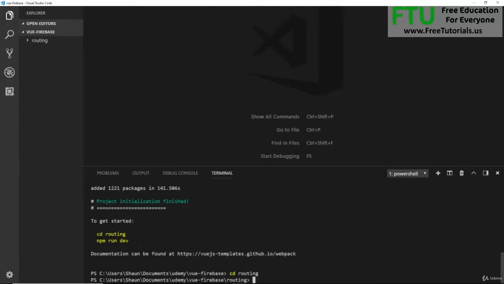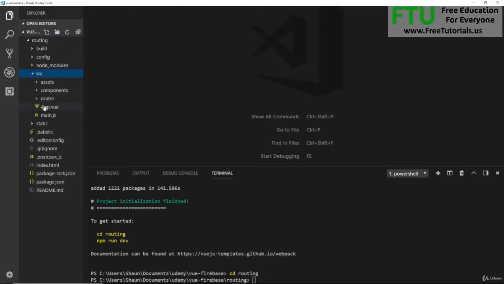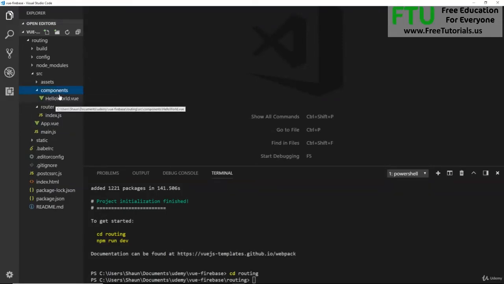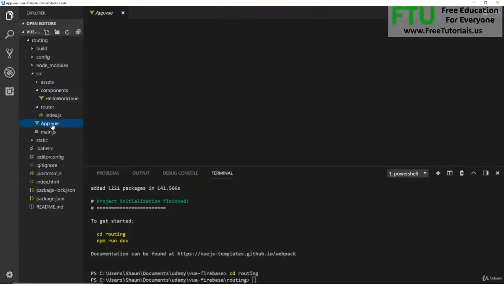Now, we're not going to do that in this video. We'll do that in the next video. For now, I just want to show you through this folder that it's created for us. In the routing folder, we have this source folder, which is where we'll do most of our work again. So we can see now we have a router folder right here. If we click in there, we have this index file. We also have this components folder as well, which is where we're going to place most of our components. We have this extra one, which we didn't have in the last chapter, called Hello World. We also have app.vue here.